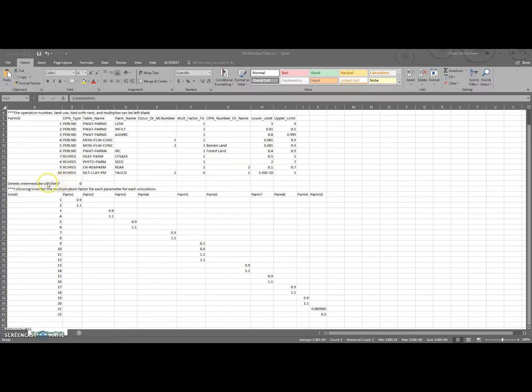In my example file, I did set this delete intermediate UCI files flag to 0, recommending that it does not delete any of the UCI files that it generates as a part of this analysis. The last section of our table is the simulation ID table. You can run as many different simulations as you want, and you just number those, and then the parameter IDs come from the parameter IDs up in the first section.